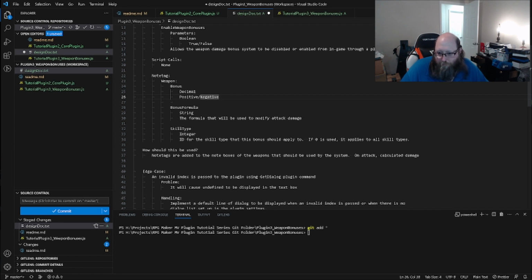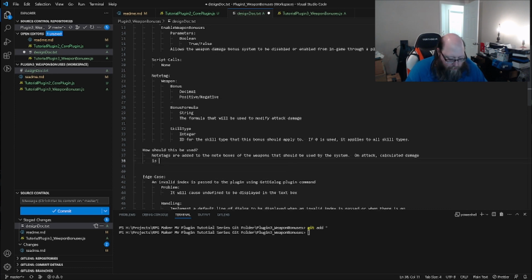So ID skill used. Okay. On attack, calculated damage is modified using the bonus and bonus formula.